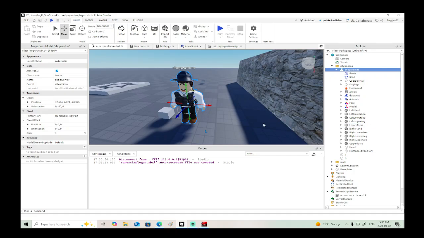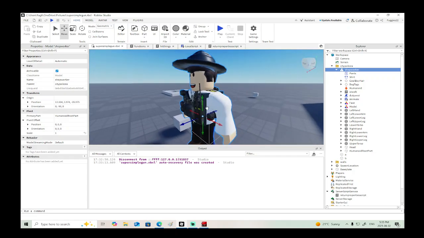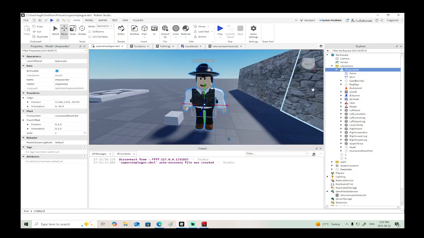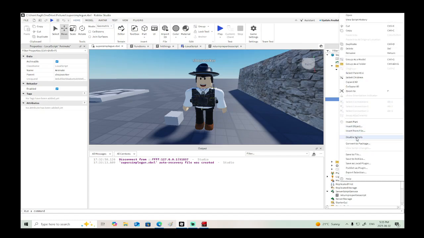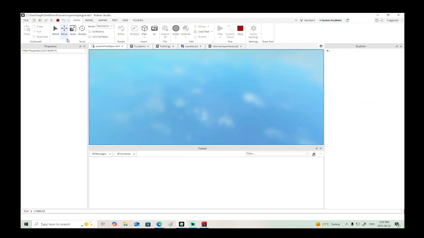Make sure it's welded. If you have any parts that you want to add onto it, make sure they're welded to the body so they don't fall off. Like in this case, he's got the vest on. It's a little bit low, but that's all right. Then we don't need the animate script. I'll actually just delete it and show that you don't need it.